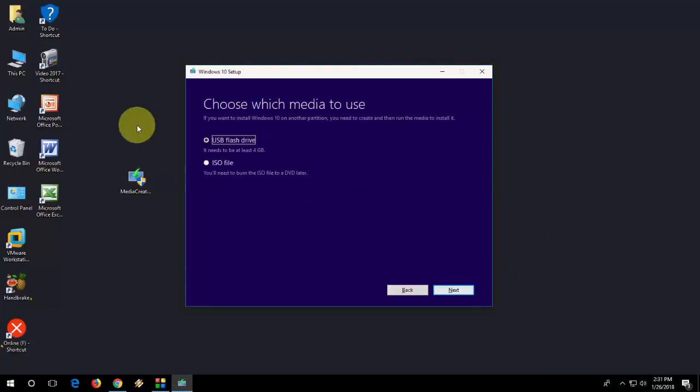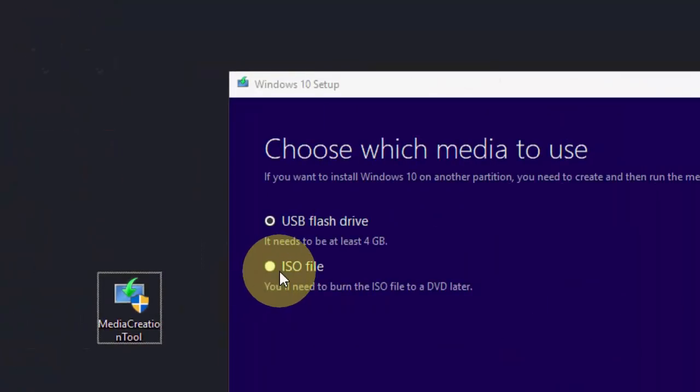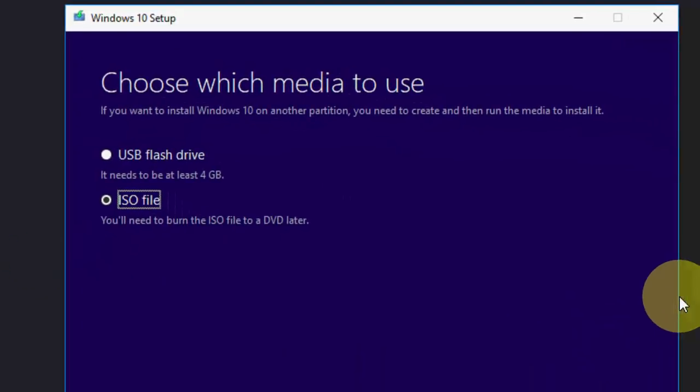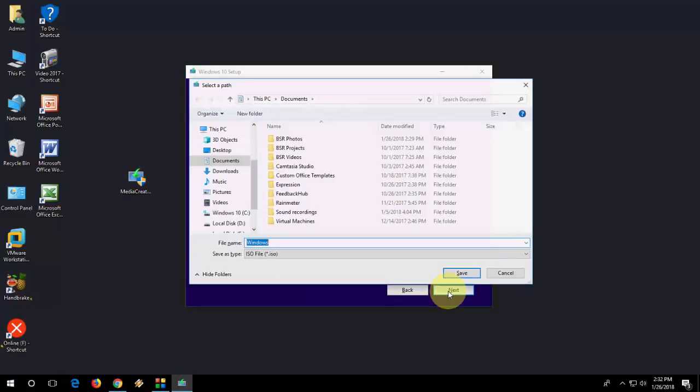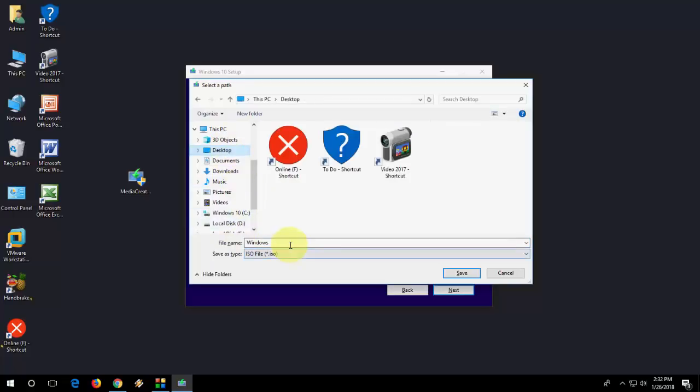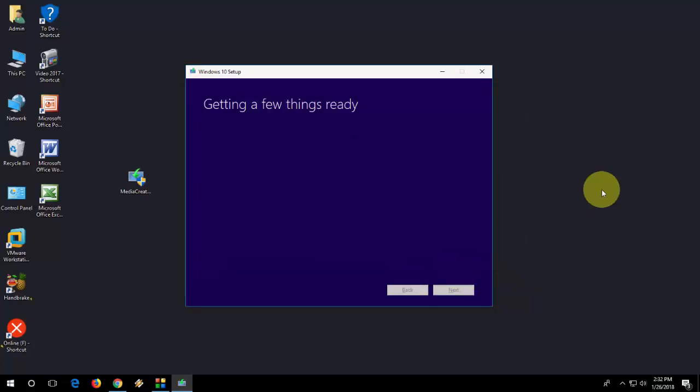Click next and here select the ISO file. So check ISO file, and then next. Save the file on the desktop or any drive. Give any file name, like I will give Windows 10 64-bit, and save it. Now relax. It will download the ISO file of 64-bit.